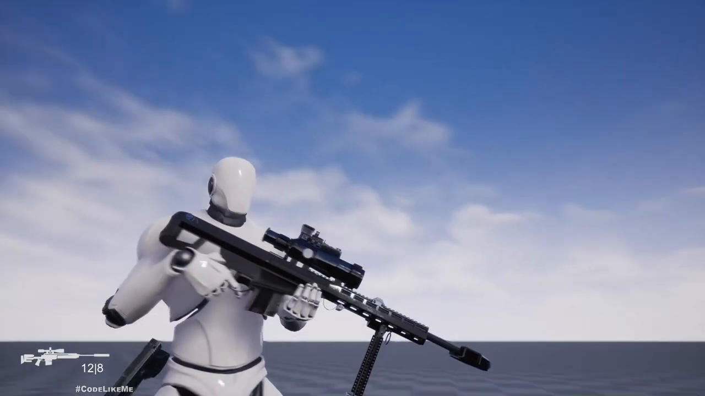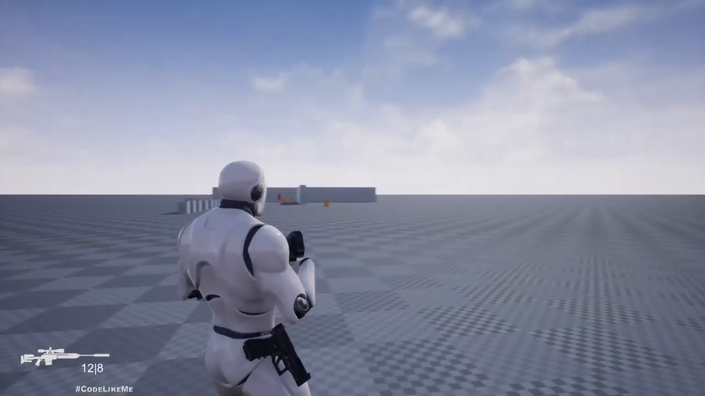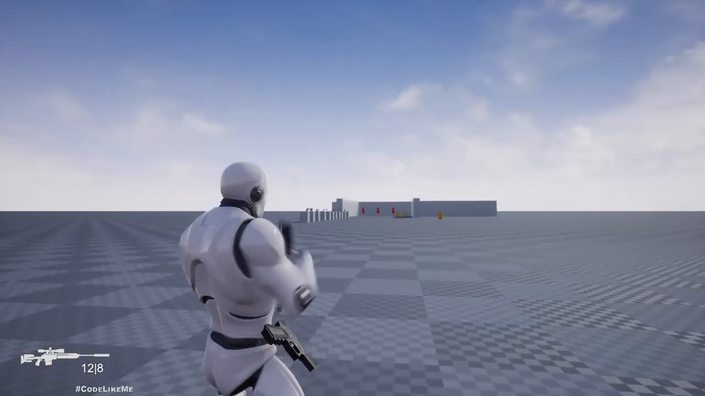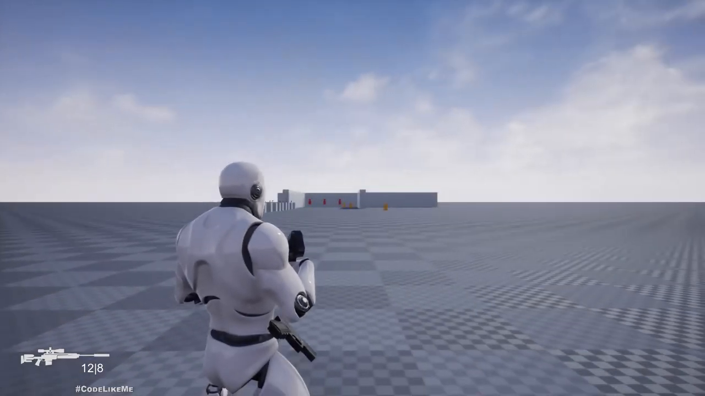Hello everyone, today we are going to implement this sniper rifle. So here is the demonstration. When I look through the sniper, I get this scope, and as you can see here, we have a clear zoom in effect.